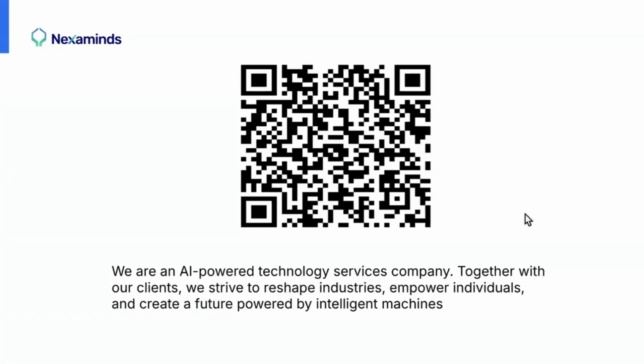Let me introduce you to Nexaminds. Here, our mission is to be a forward-thinking AI-powered technology services company. At our core, we're passionate about using the power of AI, and our mission is to drive meaningful transformation. We collaborate with our clients to reshape their industries and create a smart, innovative future for them.